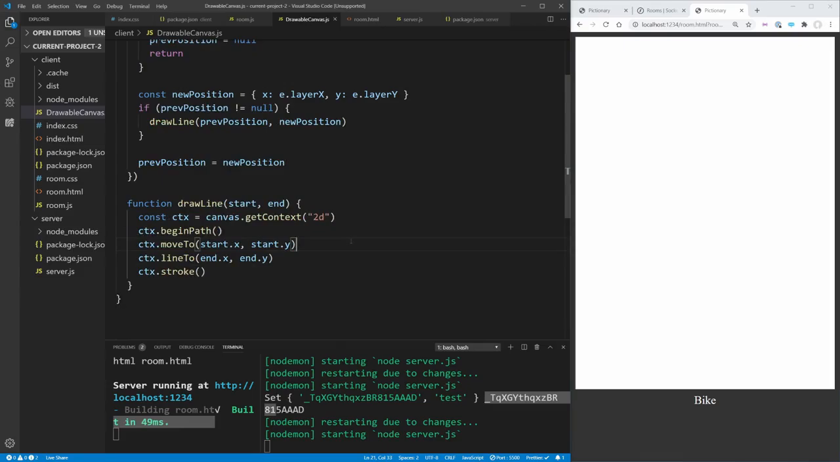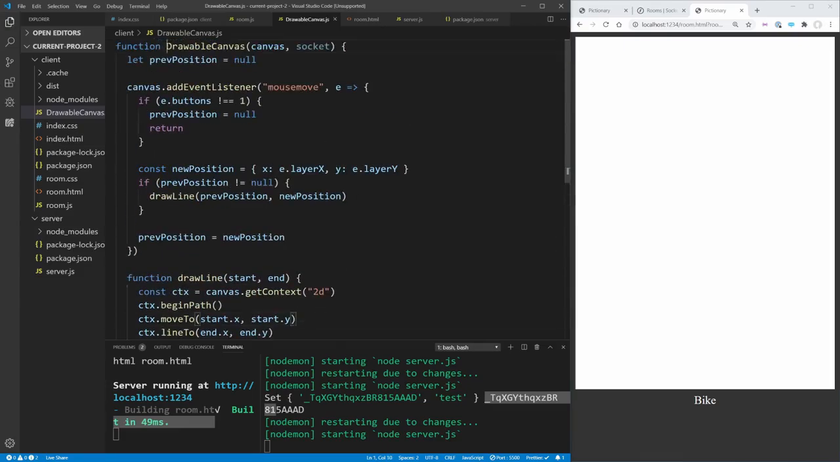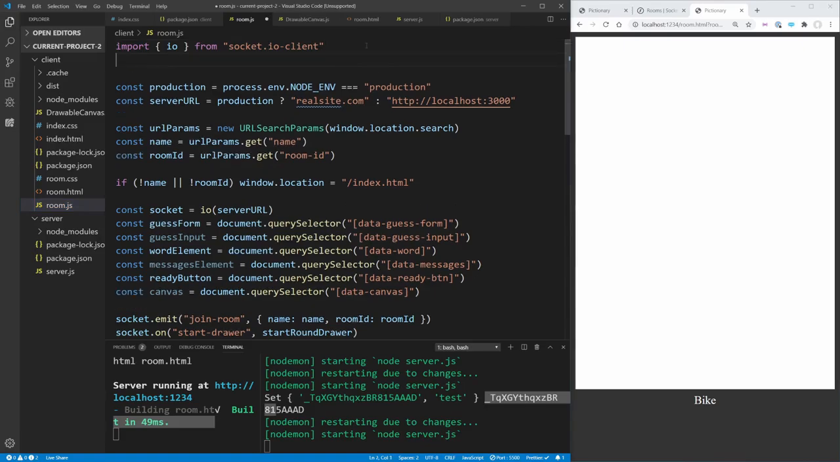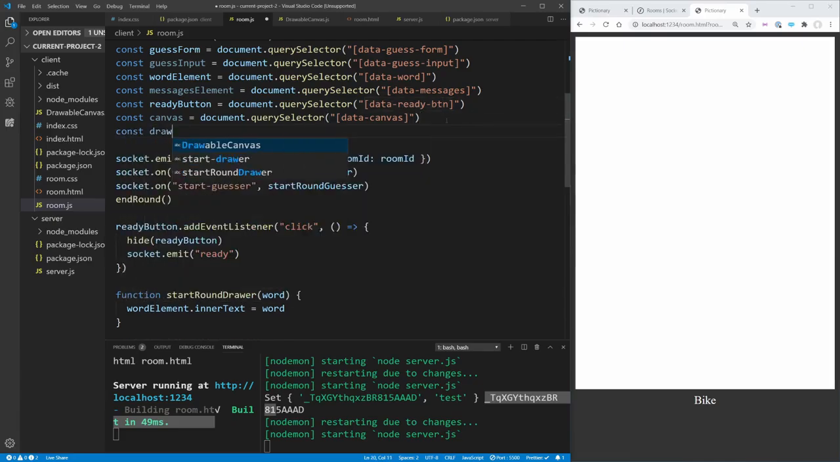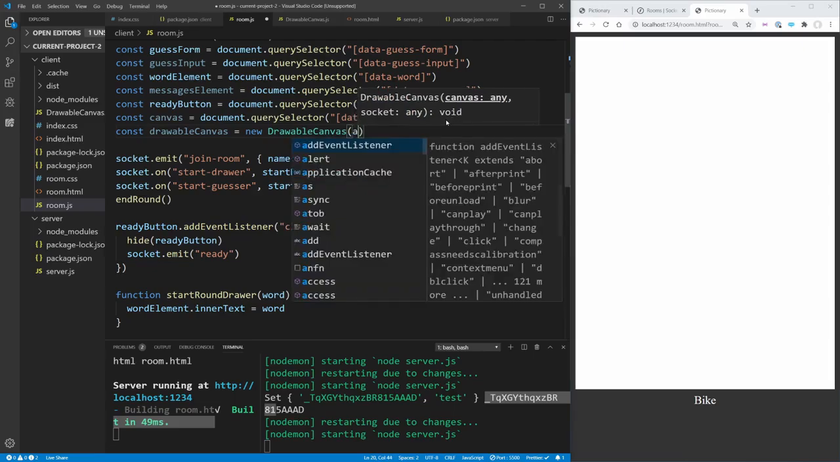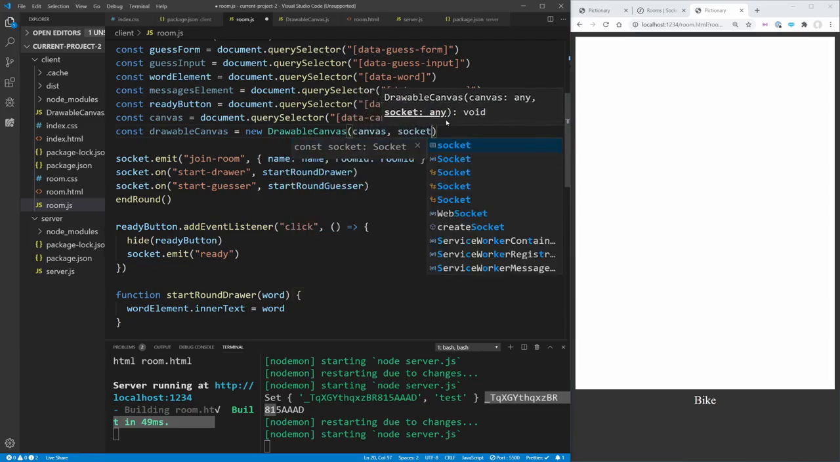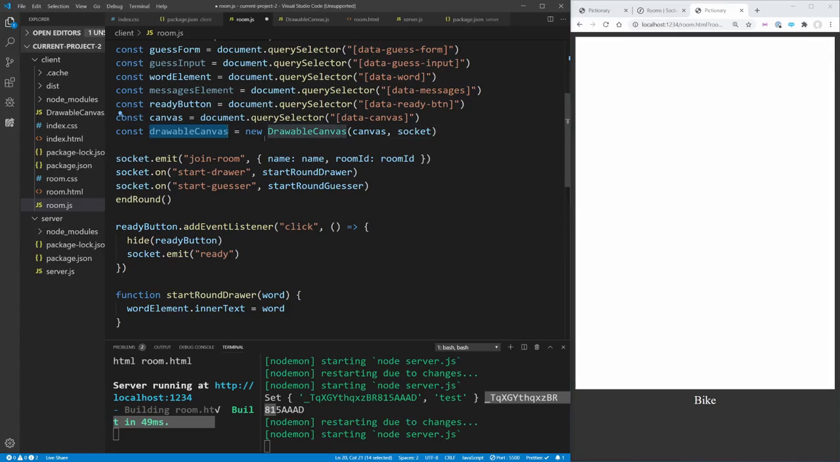So if I save this, at first nothing's going to happen because we aren't initializing this drawable canvas anywhere. But if I come over into our room.js, I import our DrawableCanvas from ./drawableCanvas, and down here I create a drawableCanvas, which is equal to new DrawableCanvas. I'm going to pass in the canvas and the socket. Now we can actually draw on our canvas.